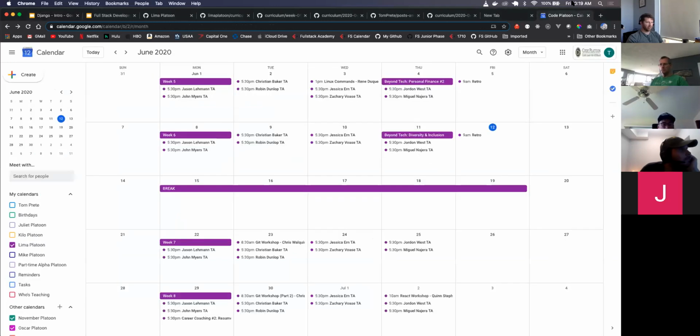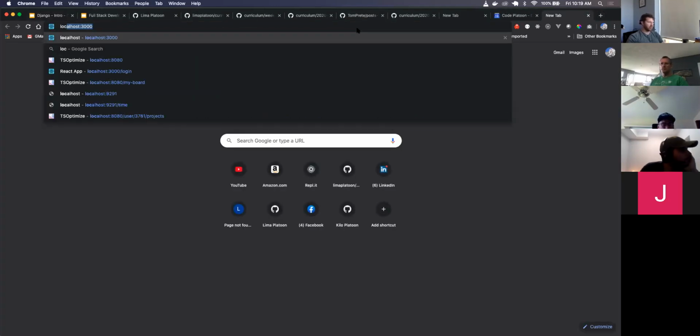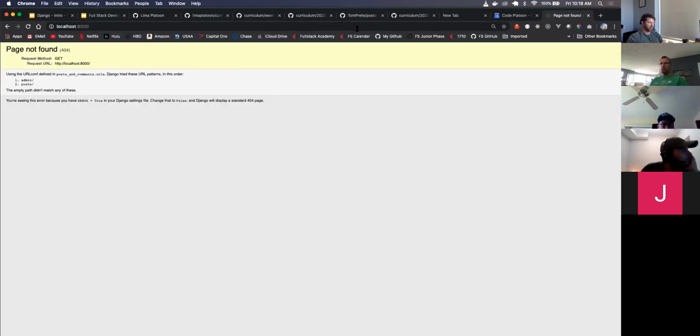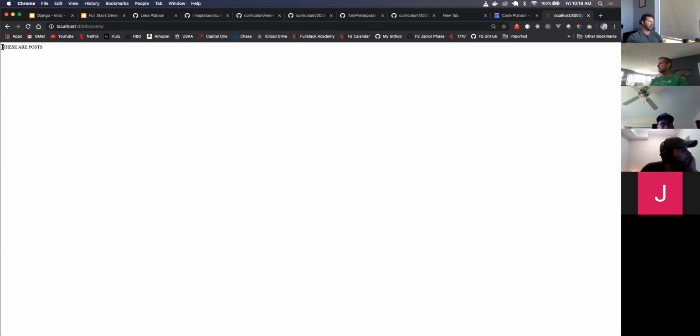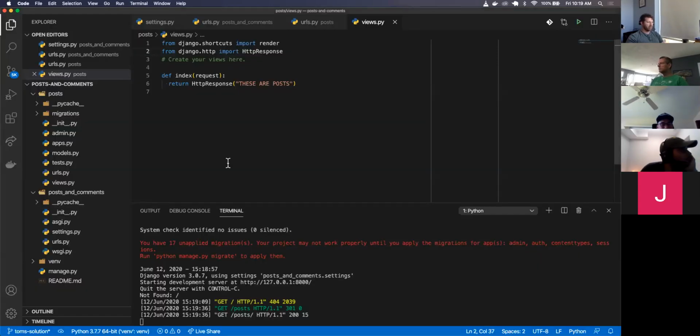Now I can actually go to localhost:8000 and nothing happens. Why didn't anything happen? You need to add the /posts at the end. All right, so here it says using the URLconf to find posts and comments, Django tried these URL patterns in this order: admin, and then posts. The empty path didn't match any of these, so these are the available URLs. So posts, and now here we go. These are posts. Cool.